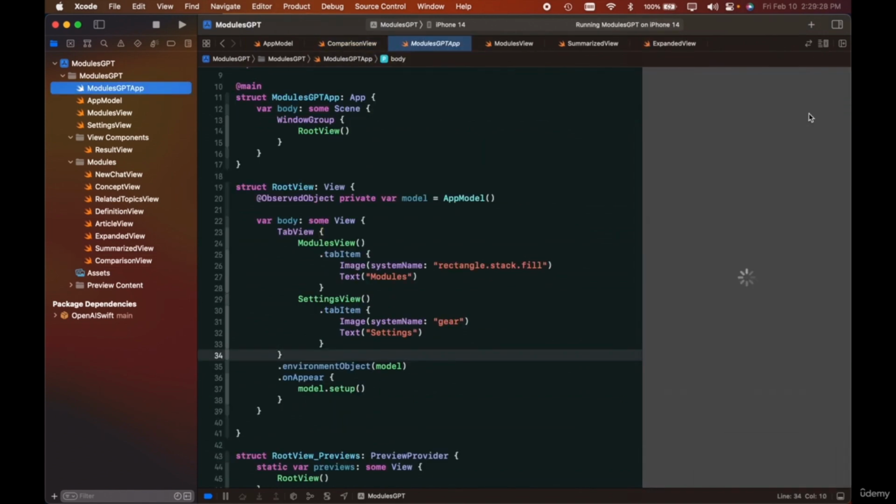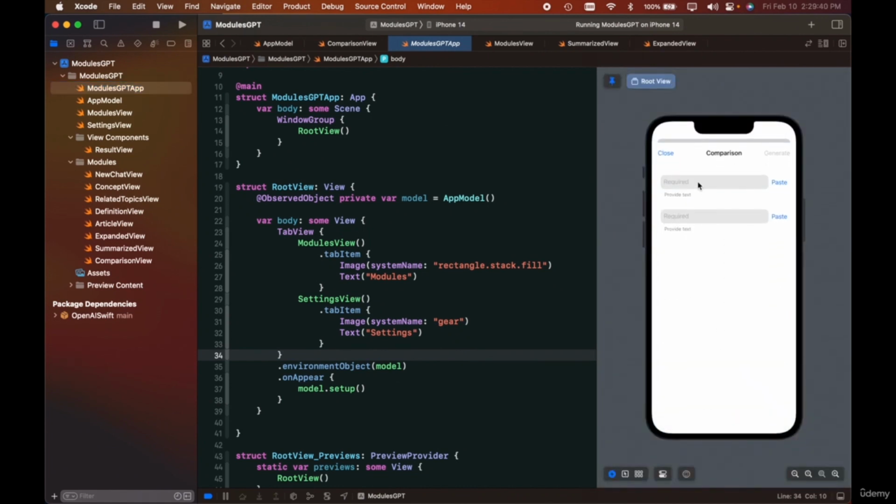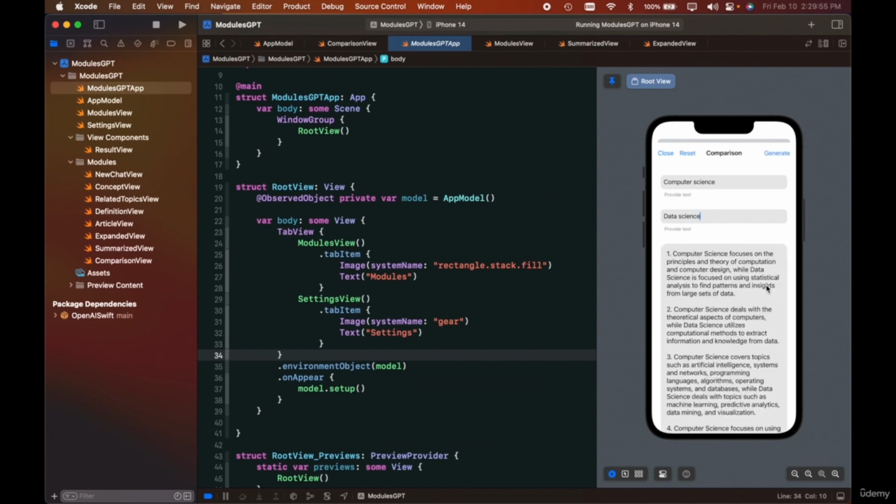Let's open the canvas and test out comparison view. So we'll click comparison. We'll type in computer science, and we'll put data science. We'll generate a comparison. And as you can see, it generated a comparison exactly as we intended.